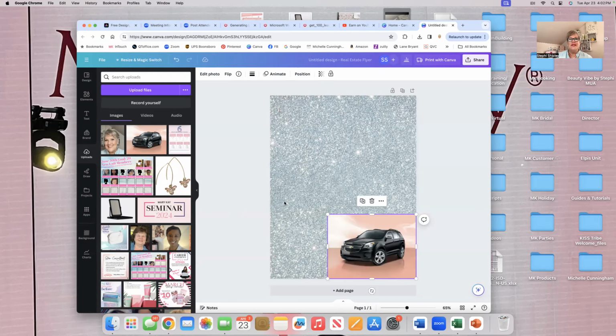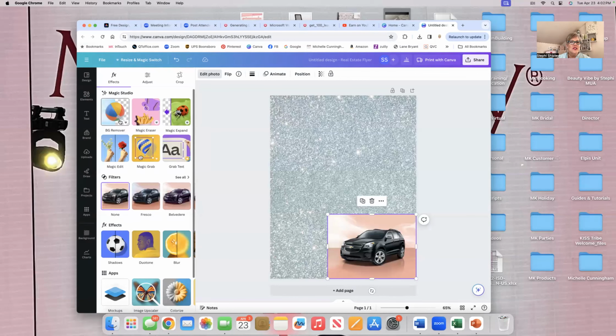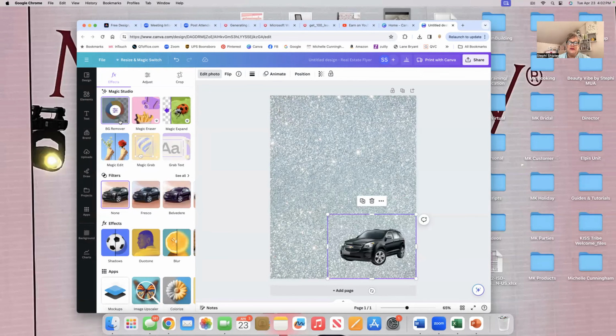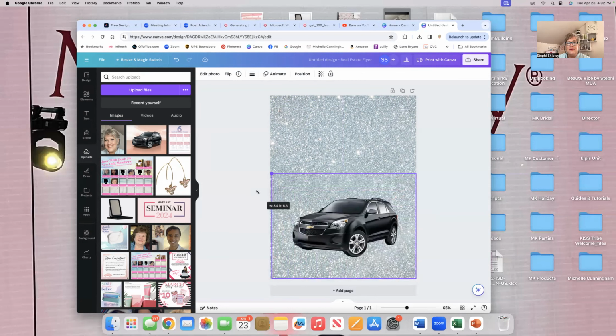All right, so now let's edit this photo. I'm going to go over here to edit, and I'm going to take out that background because that does not look good with that glitter. So let's remove the background and look, now it's just the car. Is that not the coolest thing? And say if it's a little too big, I just want to make it real small, or maybe I want to make it really big, really prominent. We'll put it in like that.